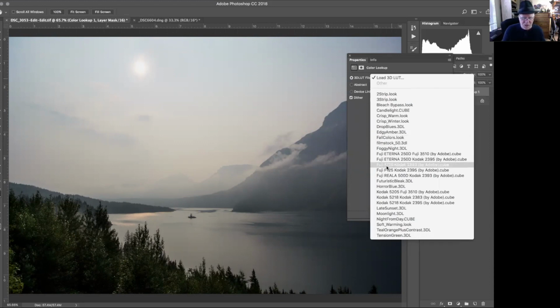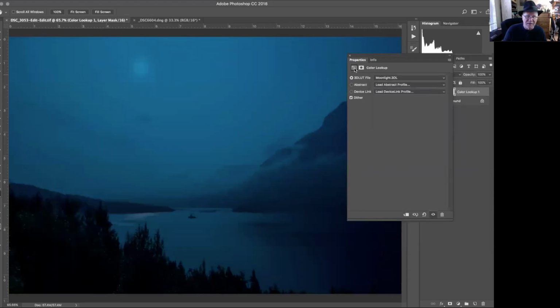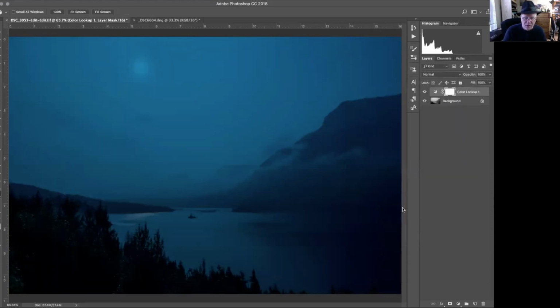So I'm going to take this shot that's kind of dull from all the smoke in the air, as you can see this morning, and I'm going to go to Moonlight, which makes it, as you can see, very blue. This is at full strength. The nice thing about LUTs is not only are they on their own layer, but they're also manipulatable. You can mess with them. They have a mask, so we have this mask that we can work with.